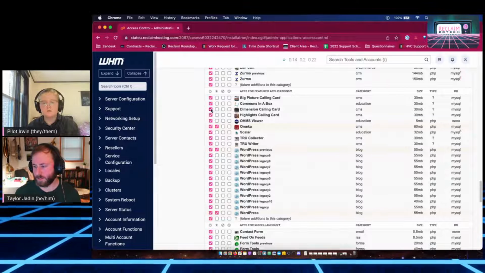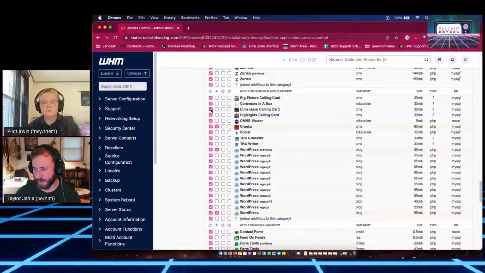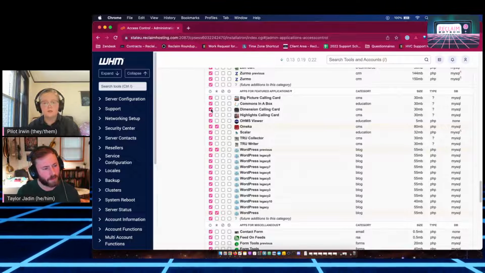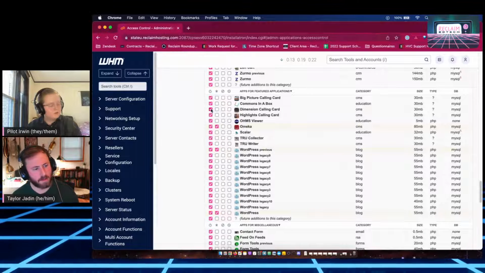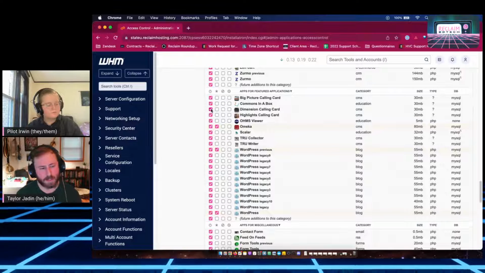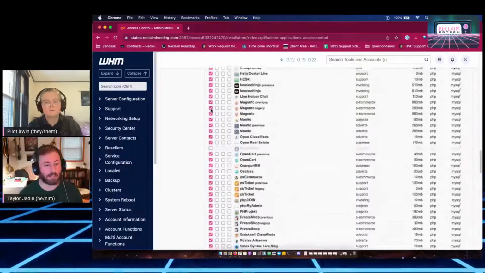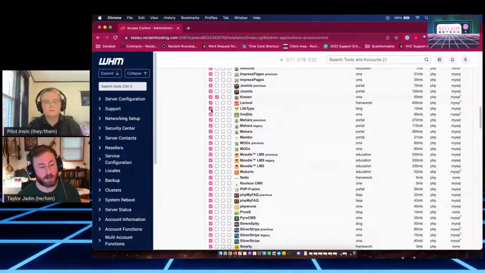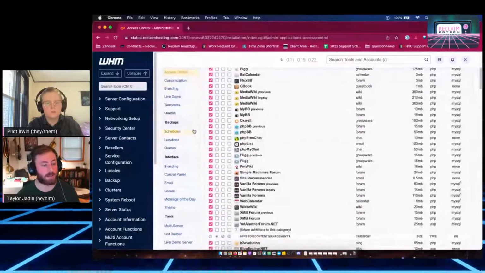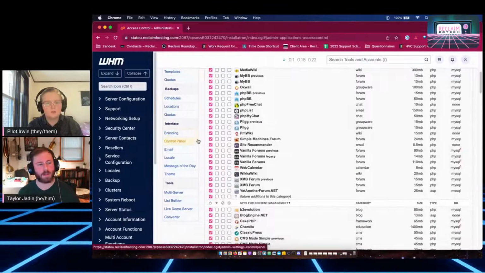Taylor? I just wanted to mention one other thing in Installatron that we'll talk about a little bit tomorrow, planting the seed: there's a template section in here that lets you make site templates. And so we're going to talk a little bit about that tomorrow in a session.